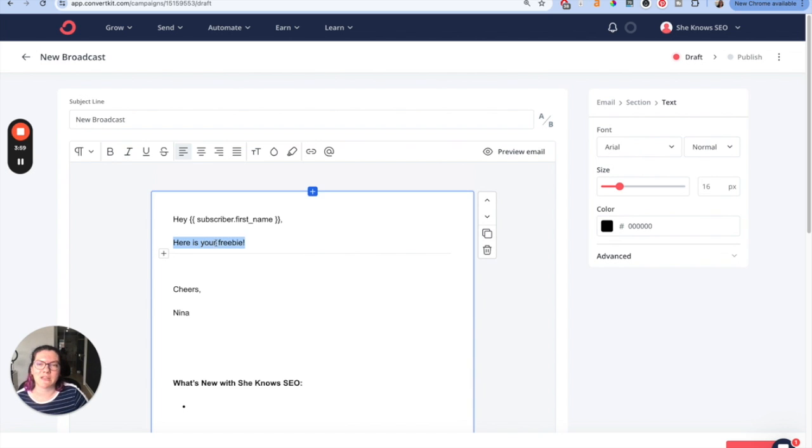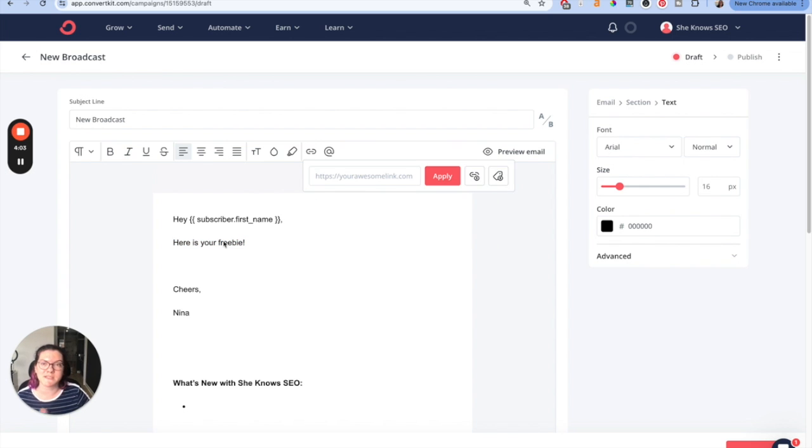So here to hyperlink in ConvertKit, I always just highlight and then hit Command K, just like in WordPress, or you can click the little link icon at the top. Then you're going to type in your link if you just want to add a normal link. But we have some other options of things we can do for our purposes here.